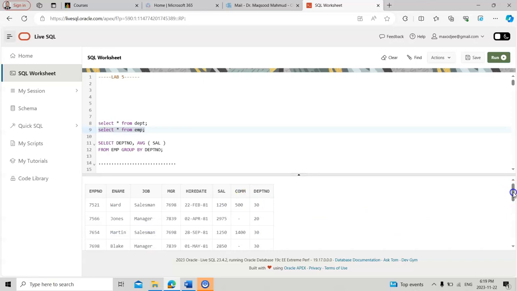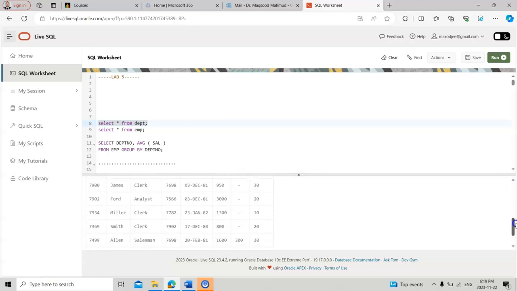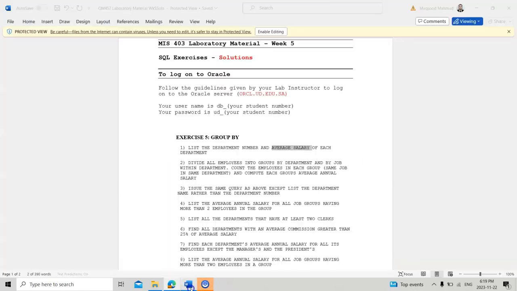Department number 40 is there in the department table, but it is not linked with the salary. Since the salary column is in the employee table and not in the department table, it will not show you department number 40. That's why department number 40 is missing, because it is not linked with any of the employees. There are no employees in department number 40. Now let's look at another one.